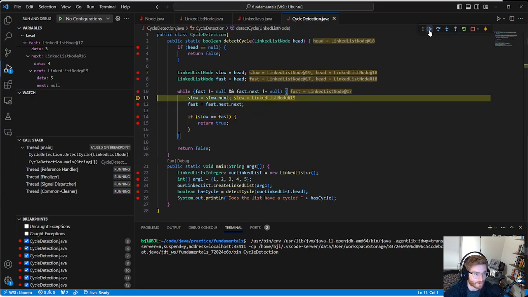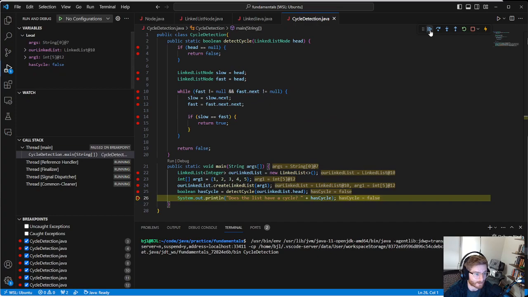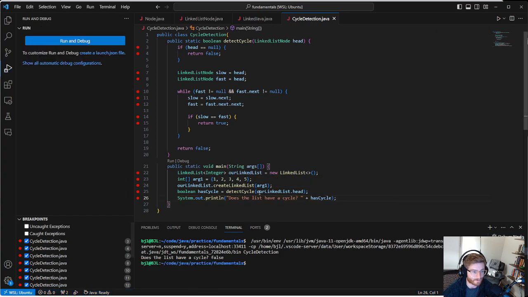So do they equal each other? No. Keep going. How about now? Keep doing it. Keep checking. And once they equal each other, then return, does it have a cycle? And the answer is false. But now these are the examples they gave us. Let's give one which we know should be true and see if it works.